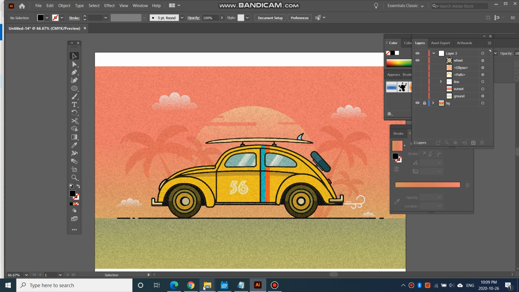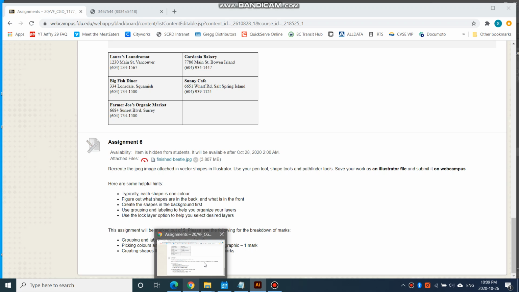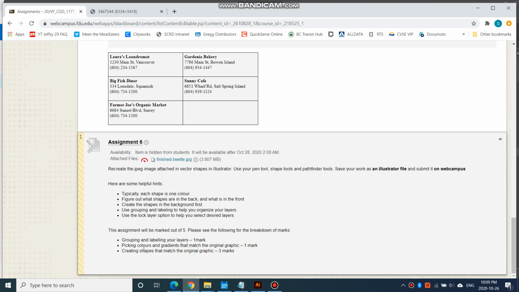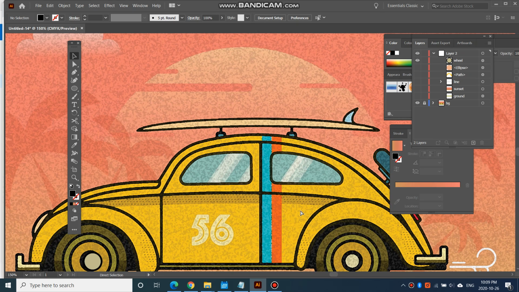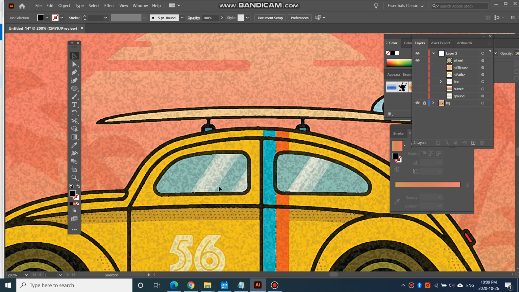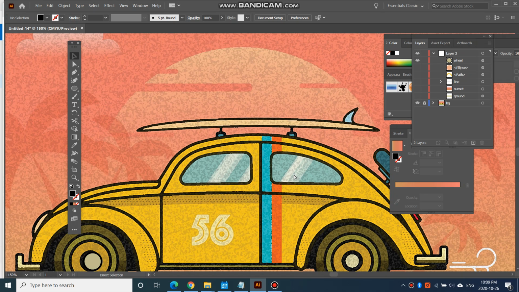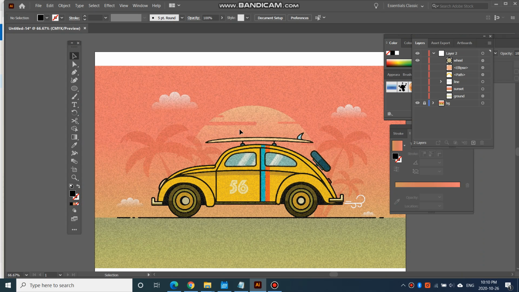All right, so let's go take a look at the other instructions in there. So you have to pick colors and gradients that match the original graphic. So that includes gradients. I said don't worry about the texture. The texture is this sort of grainy effect that was applied to it. So you don't have to worry about applying that effect to your drawing. But still, you need to match the colors in here.